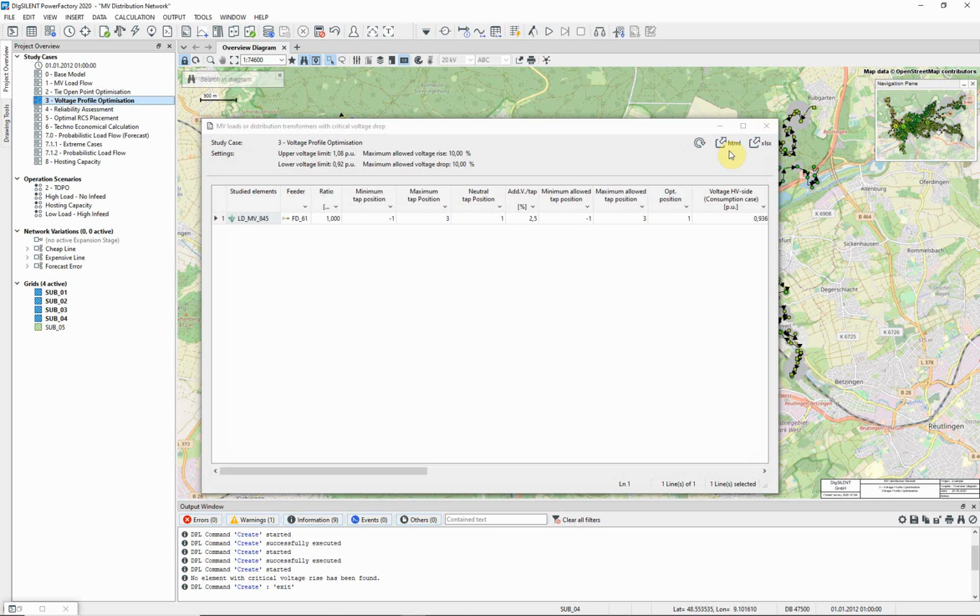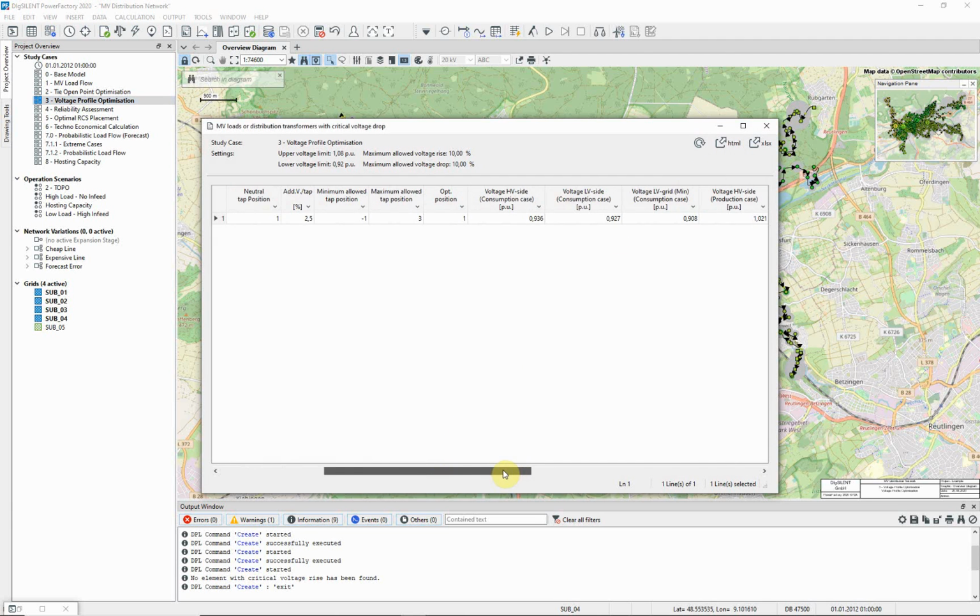The second report details any elements that have a critical voltage drop. This is when the voltage drops below the lower voltage limit, here specified as 0.92 per unit. MV load 845 is the only load with such a voltage drop. The critical voltage drop is present in the LV grid. You can see this in the voltage LV grid, min, consumption case, in per unit column. The value is clearly lower than the limit of 0.92.